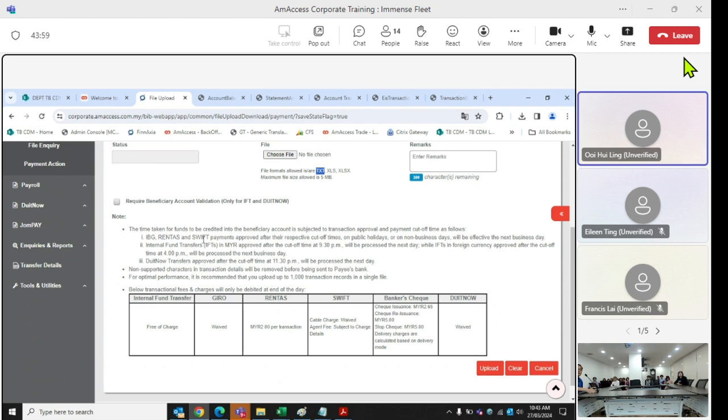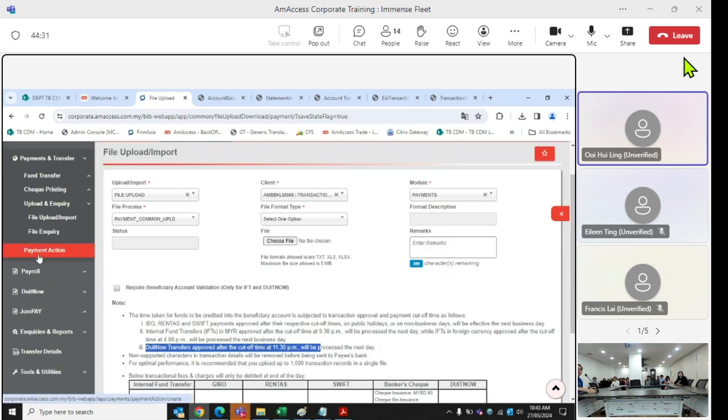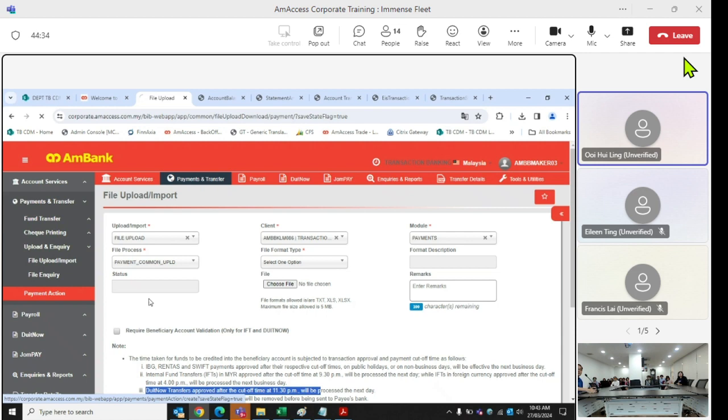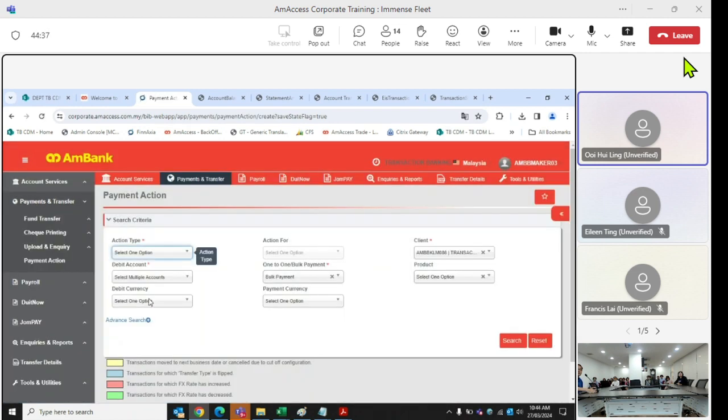And same thing, this one will tell you the respective cutoff time. Internal fund transfer is 9:30. FT foreign currency is 4 p.m. Same goes to SWIFT payment. Date Now is 11:30, so I'll go to Date Now after this. So that is where you will see the different ways of doing the payment, and it also tells you some charges. And payment action, like how I showed, is a manual way to retrieve the pending to act transactions. Okay, so that's on the payment and transfer.